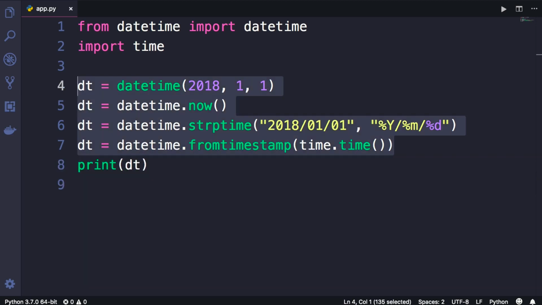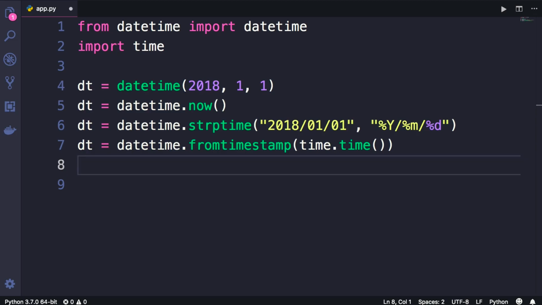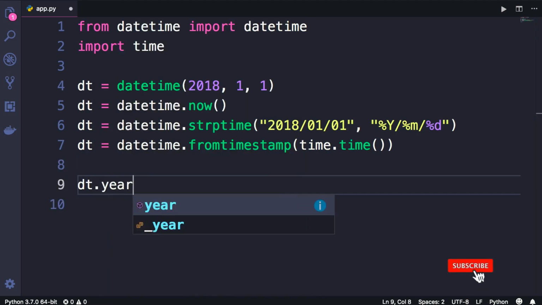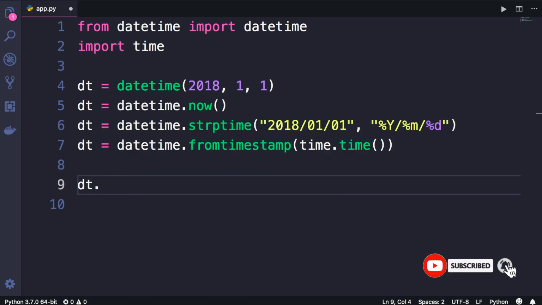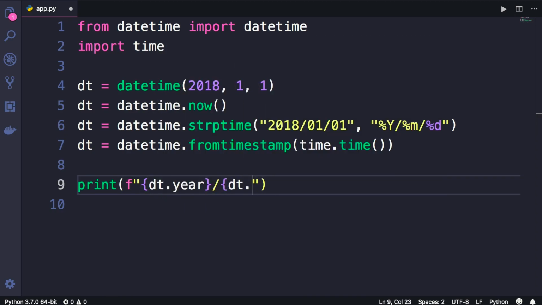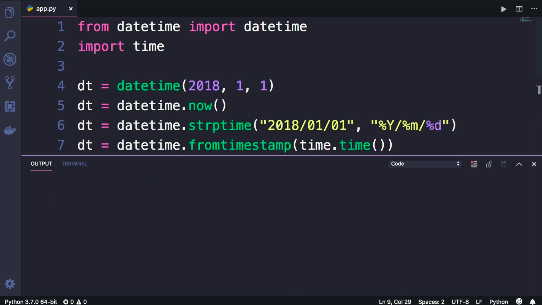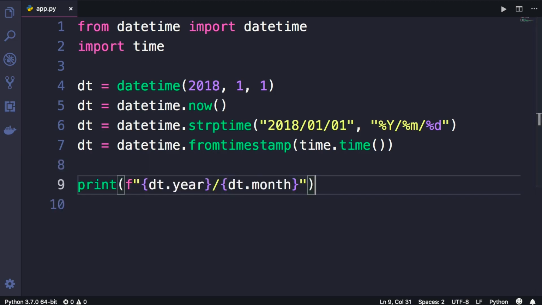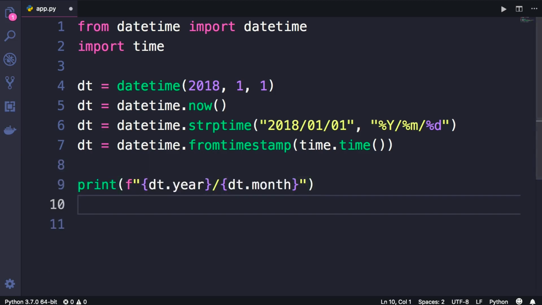So these are a few different ways to create a datetime object. Now, our datetime object has attributes like year, month, day, and so on. So we can print a formatted string like this, dt.year/dt.month. Let's run this program. There you go. So 2018/11. We also have a method for formatting datetimes.